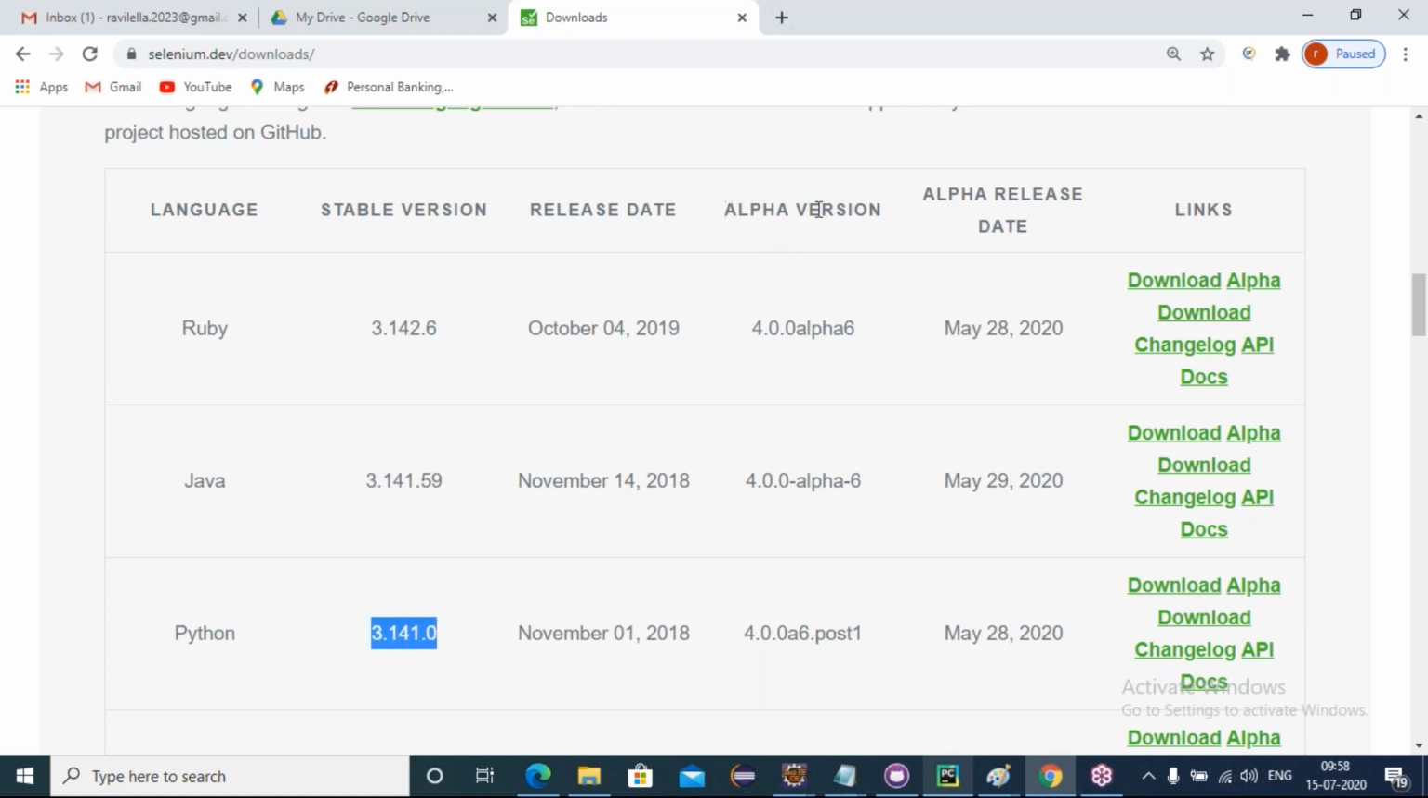Of course, two separate columns were introduced recently, about 3 months back: the alpha version and the alpha release date. Now suppose you want to download the stable version of Java or Ruby. There we can find the links column, and a download link. If you click on download, it will download the stable version, 3.142.6 for Java. If I click on the alpha download, what happens? The alpha version, WebDriver 4, is going to be downloaded.